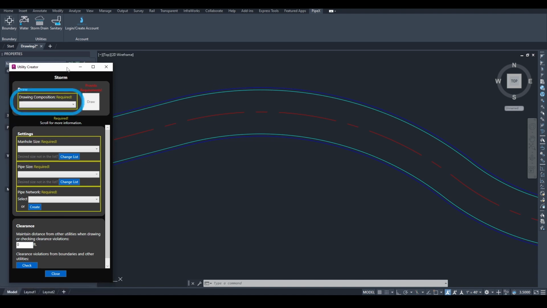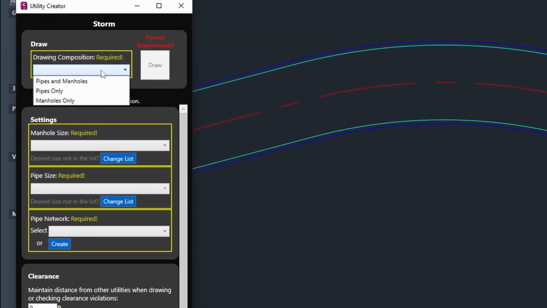First is the drawing composition. There are 3 compositions you can choose from in the drop-down menu. Pipes and manholes will let you draw pipes with manholes connecting the pipes. Pipes only will let you draw only pipes. And manholes only will let you draw only manholes. Let's select pipes and manholes.